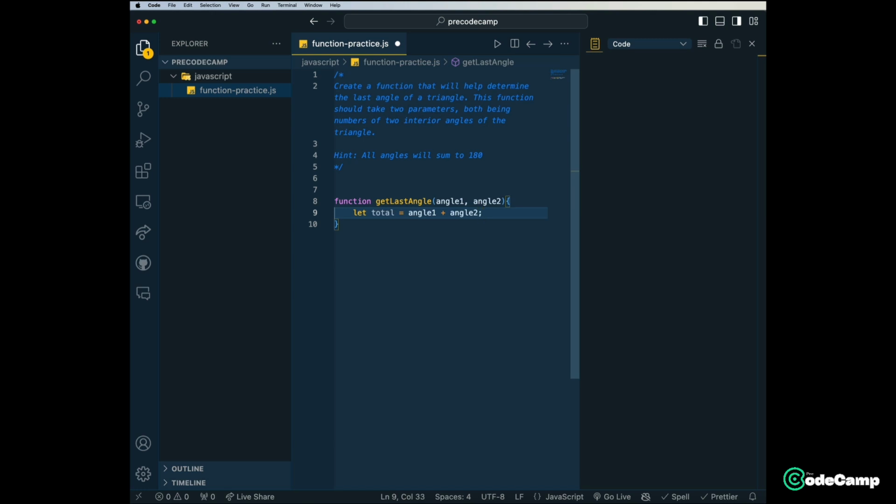Okay. And then the next thing that we need to do, if we're thinking about this logically, is create another variable, maybe call it lastAngle. So let's do that. Let lastAngle. Cool. Well, what did I say at the beginning for the hint, right? All angles need to total 180. So if I start off with 180 and I subtract the total, which is the 2 angles that I already have, I now have my last angle here, right?